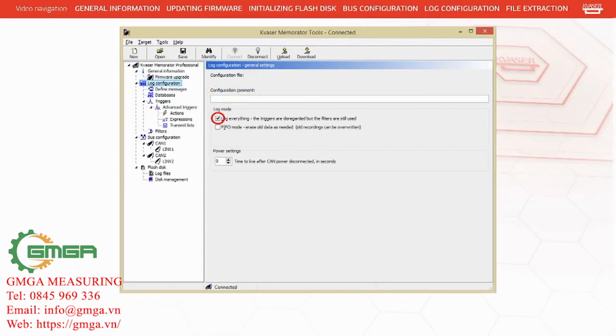This checkbox has the ability to override any triggers you've programmed in the configuration file. So always double check that this field is set correctly. For this particular configuration, we're not creating any triggers, so we want the Log Everything checkbox checked.